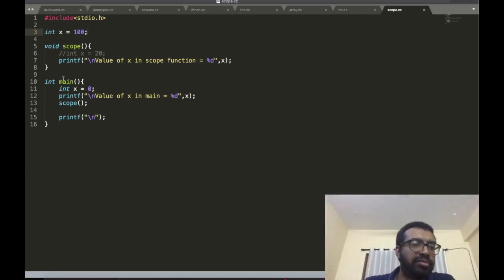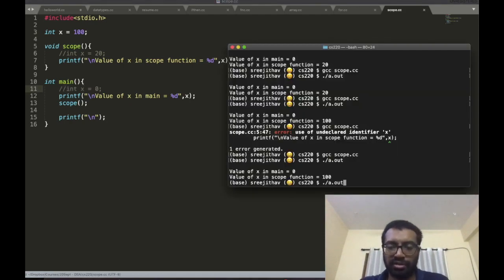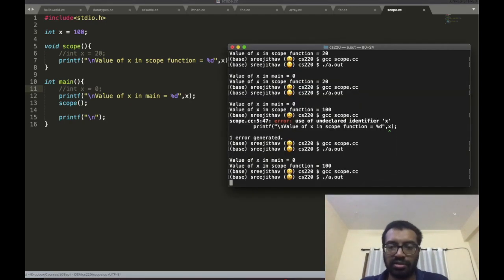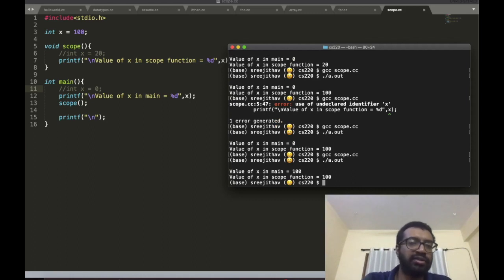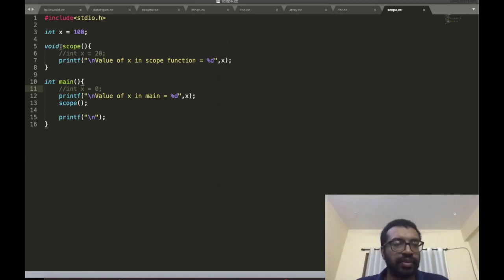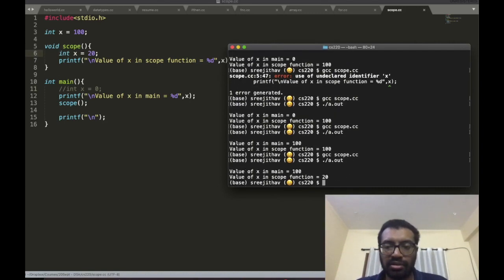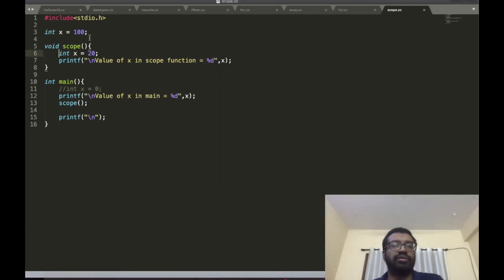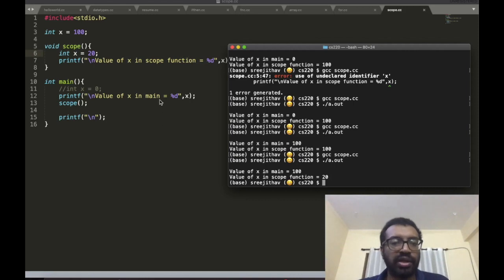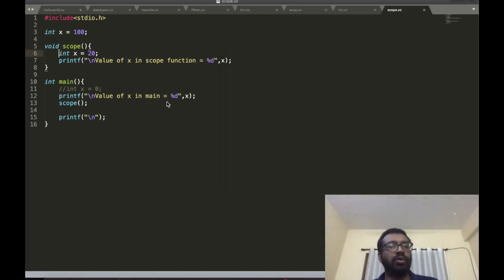Similarly, what happens if I comment out this x inside the main? Okay, so in both places the value is 100, right? I can try this. So the value of x in scope is 20, and here it's 100.